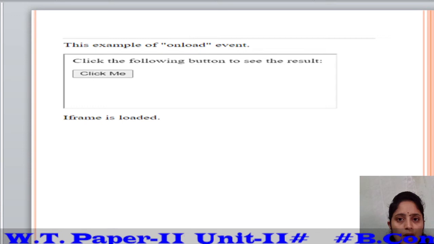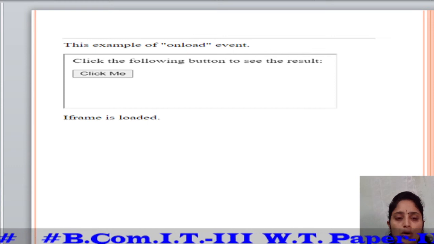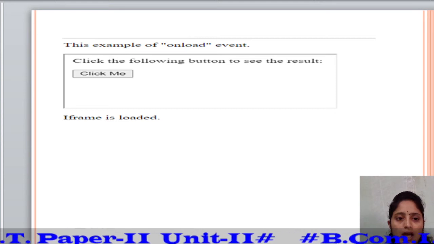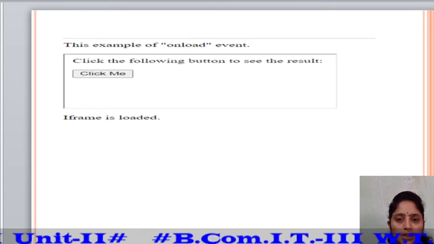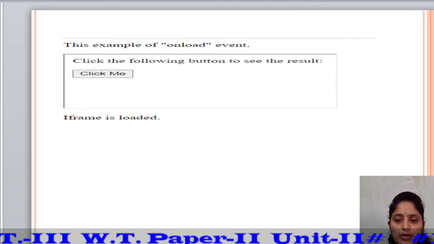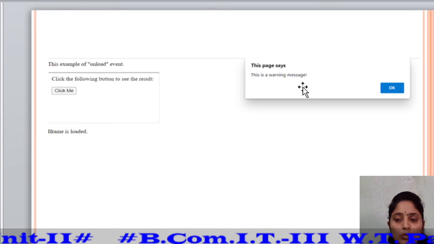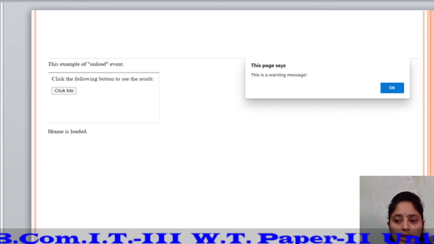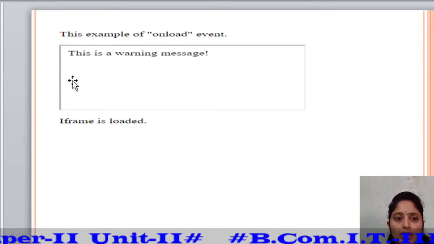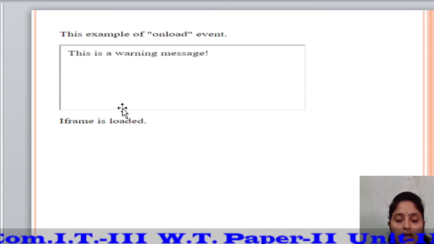This is the output of the onload event program. This example of onload event sentence is displayed on the browser window. After that there is one iframe which has the text click the following button to see the results. After clicking, let's see the output. There is one alert message. This page says this is a warning message, and there is an OK button. After we click the OK button, this example of onload event, this is a warning message, iframe is loaded. This output will be displayed on your browser window.